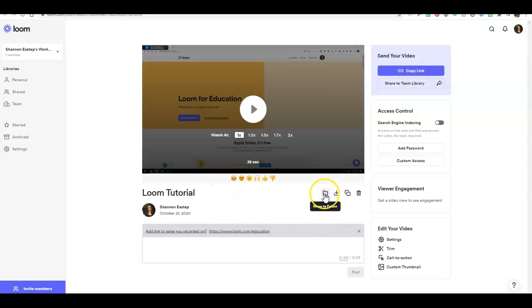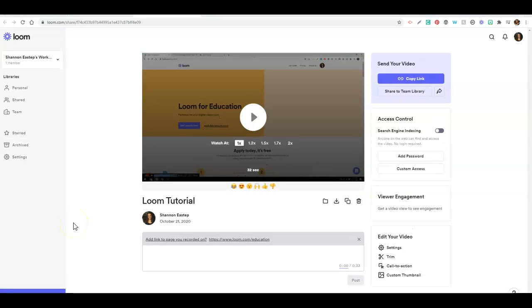Some additional things you can do. You can choose to move this to a folder. This is just for organizational purposes. You can choose to download it. You can duplicate it, and you can delete it. There are a few other settings worth mentioning. The first is down here. They give you this option.